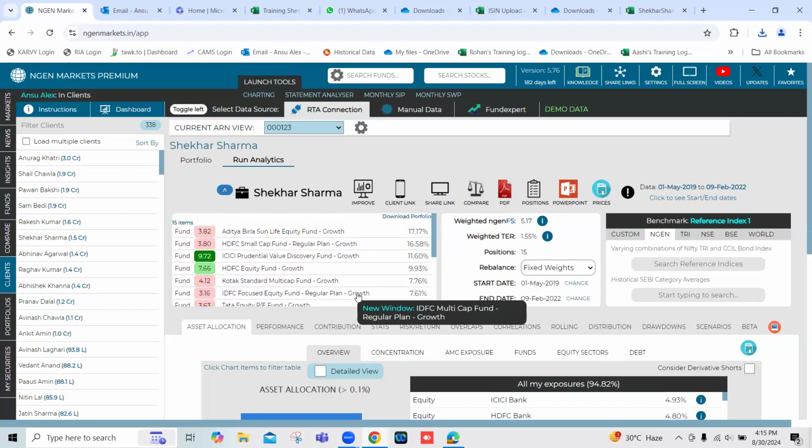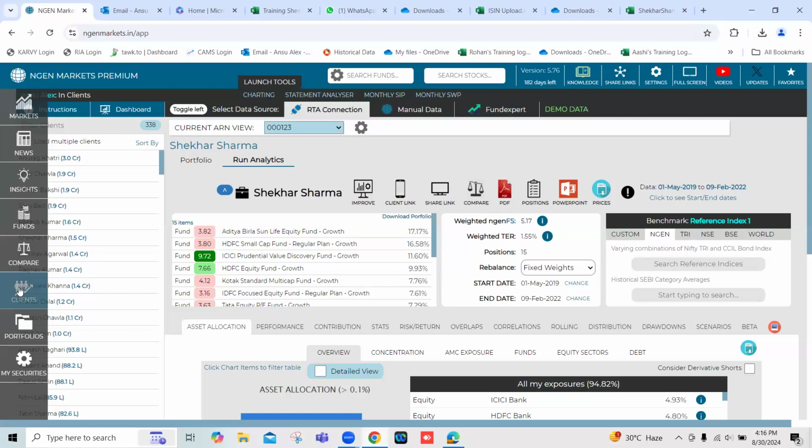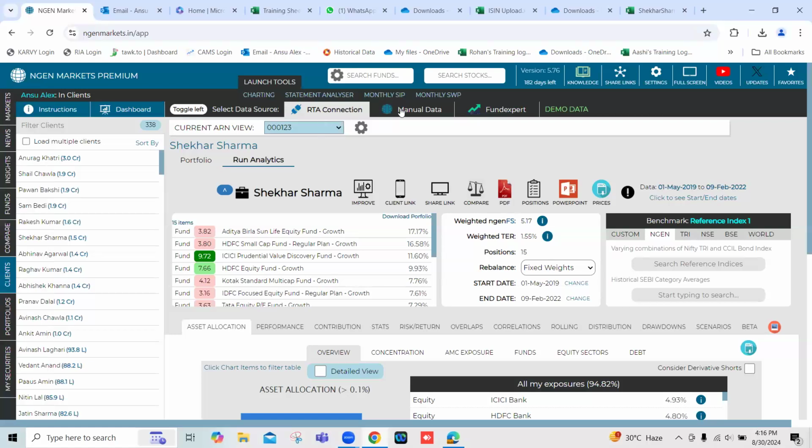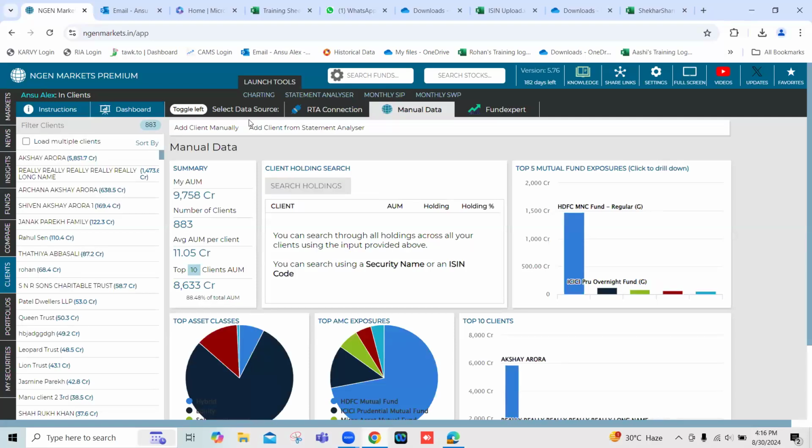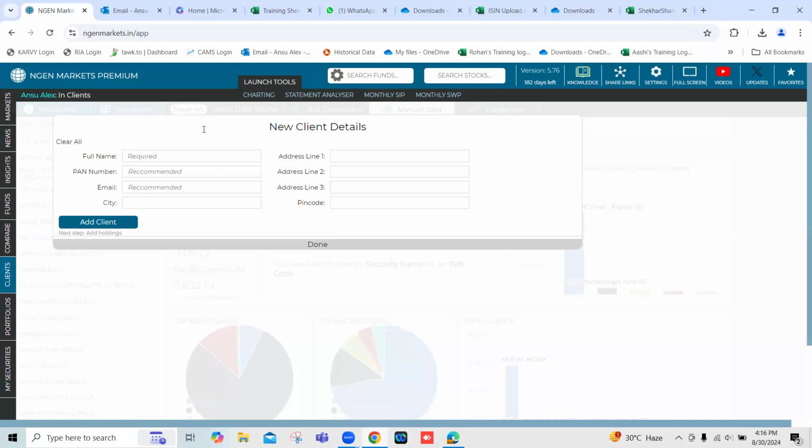Now, let's say you want to onboard a client just by creating a portfolio manually. That option is available right here in the Manual Data tab. It is in the Clients tab itself, right next to the RTA connection, the Manual Data tab. So here we have given an option called Add Client Manually. You click on this and you give it a name accordingly.